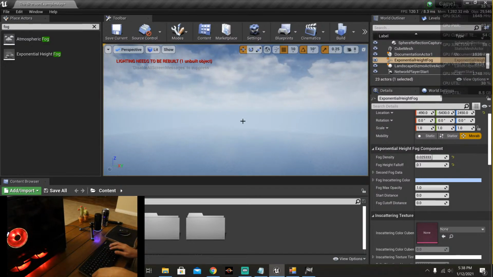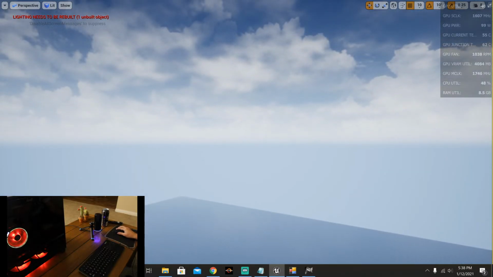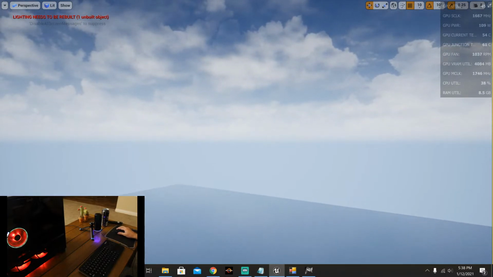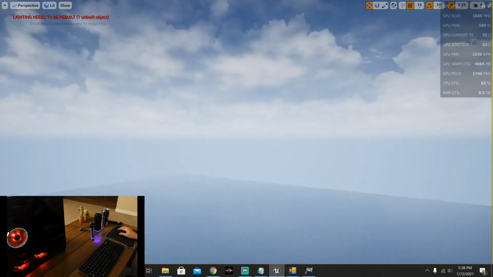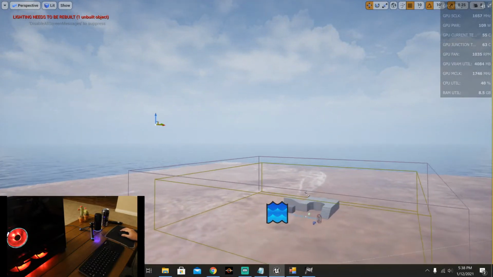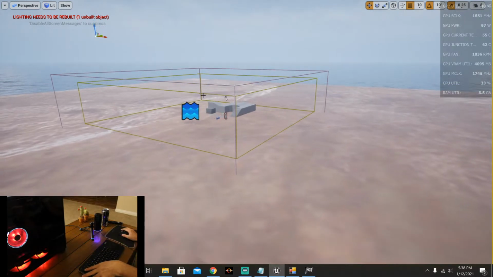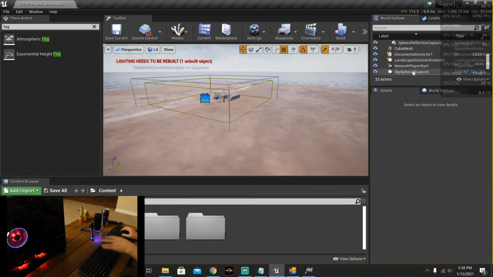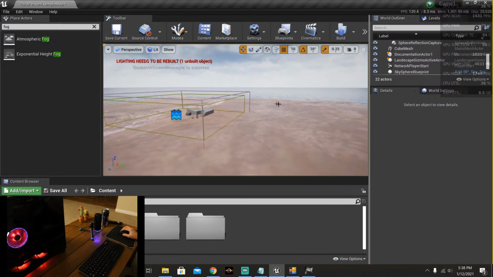Let me change to full screen so you can get a better view of that. No fog. If you look up here in my cloud section, fog. No fog, fog. F11 to get back out of there, and I'm going to delete this fog now. Alright, so here's my scene, back to normal.